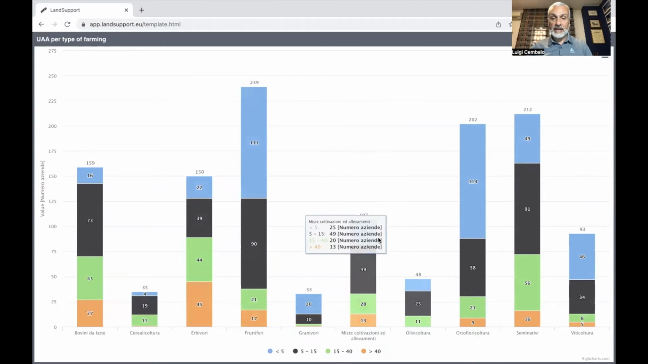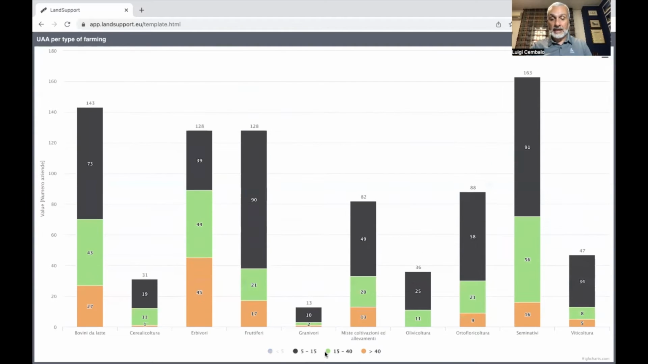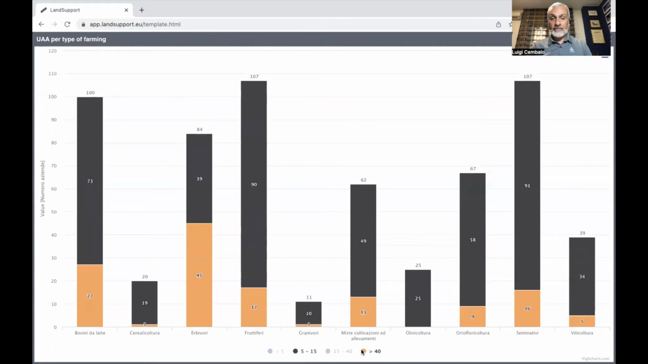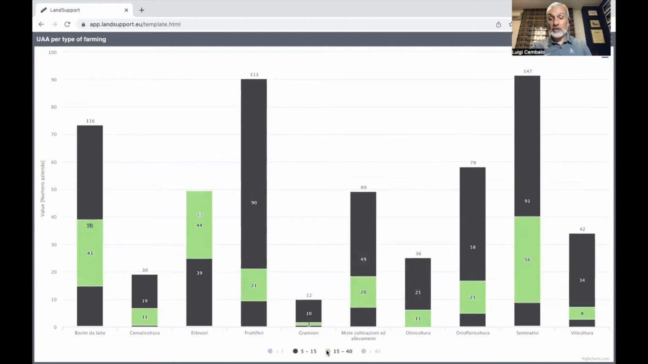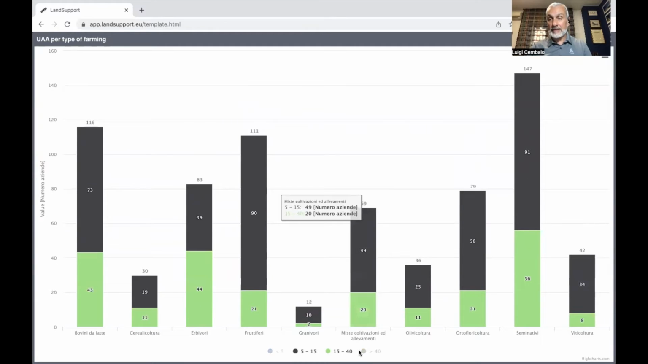Another nice feature of this graph is that if I want to concentrate on some of these categories, I can, for example, unselect some of the categories in order to be concentrated on only some of them.